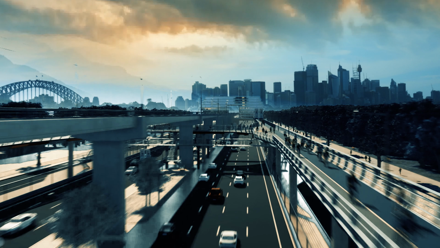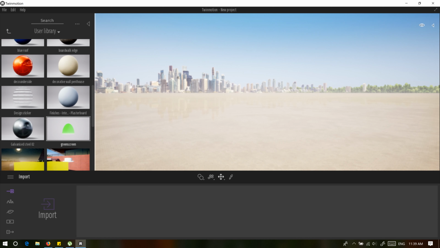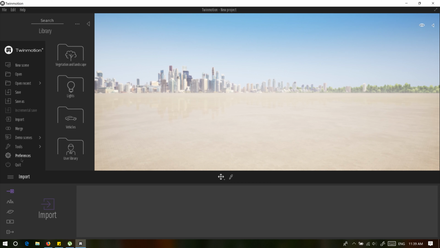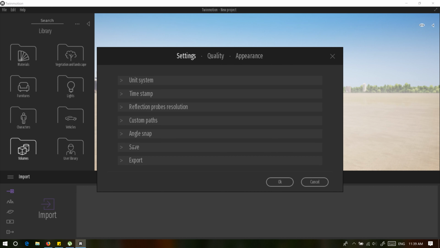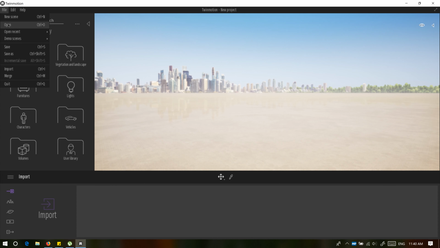Let me show you a great way on how to change the background to a Twinmotion image or video render. But before we proceed, go to the link that I've provided in the video description and download greenscreen.tmi. Now drag the file into your Twinmotion user library. If you're not sure where your library is, go to Preferences, click Custom Paths, click User Library.